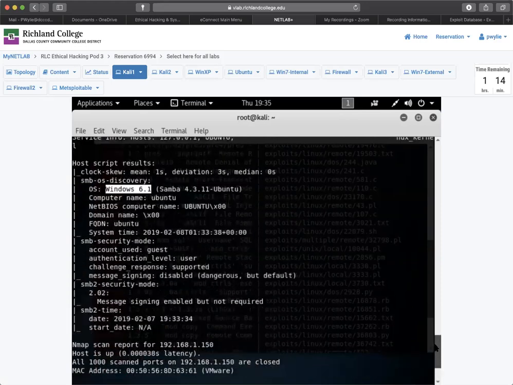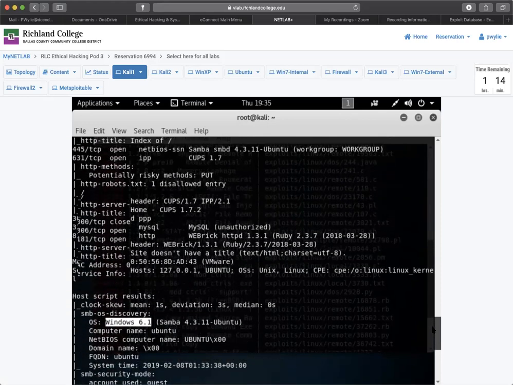Do we still use Samba? I'm not sure people are using it. You still see it in pen tests.